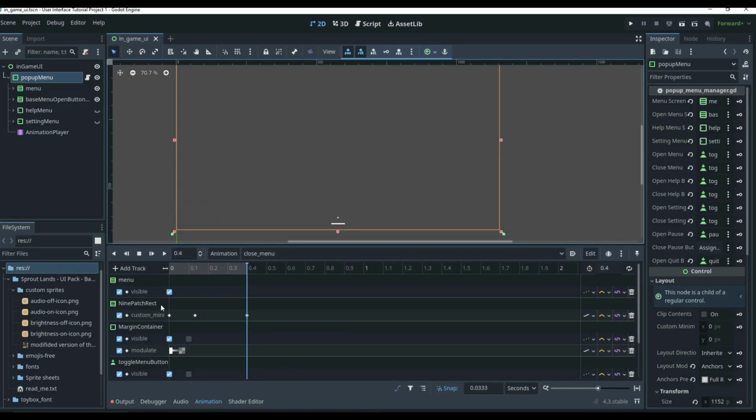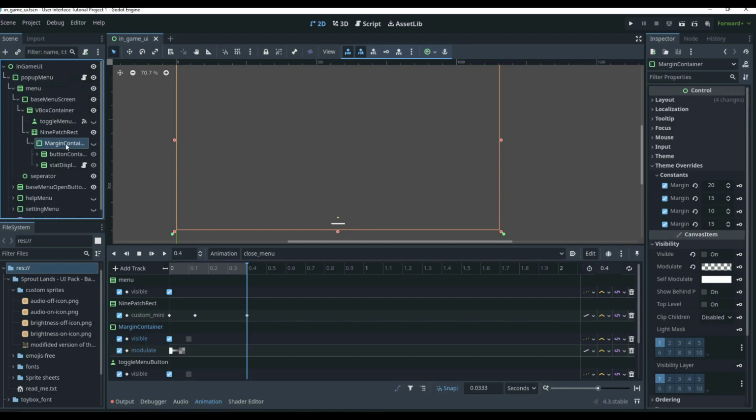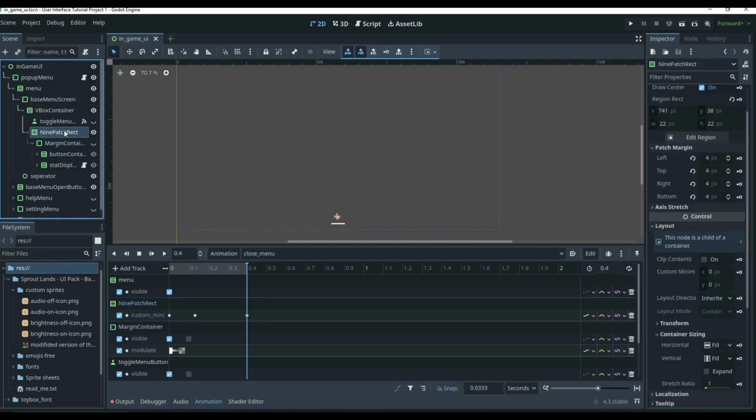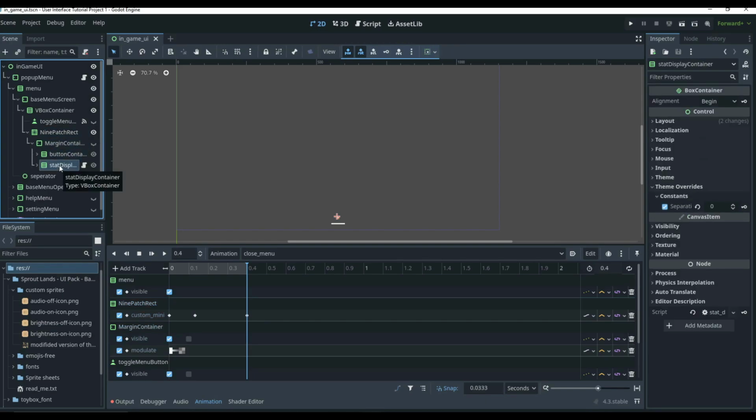So you have to move the 9 patch rect, which is a container. Or it's not a container, but the margin container under the 9 patch rect here in the menu is a container, right? And this container is a full rect on the 9 patch rect. So it's the same size as the 9 patch rect. So it's going to change sizes based on that, which everything in that container is also going to change sizes. So you have to account for that when you're doing the animations, right?